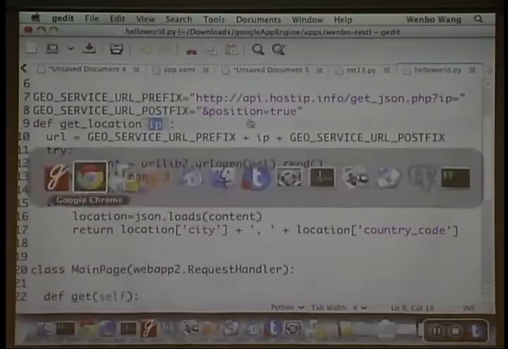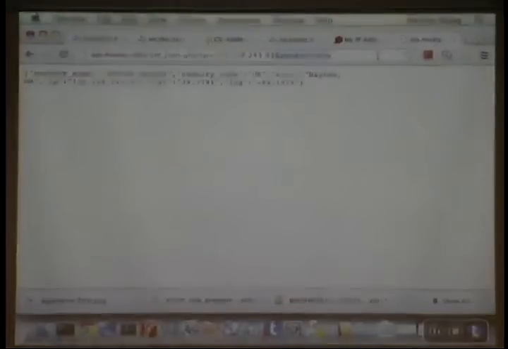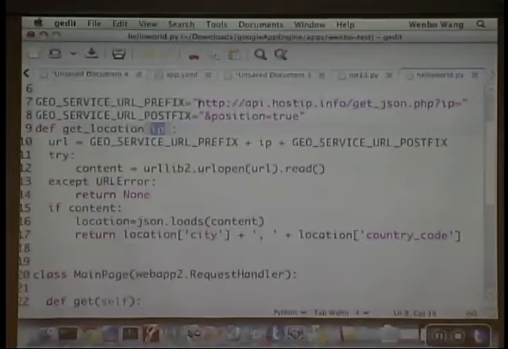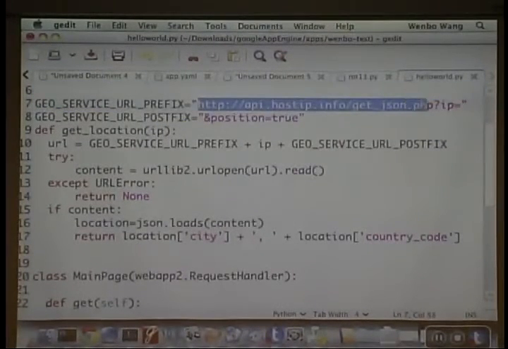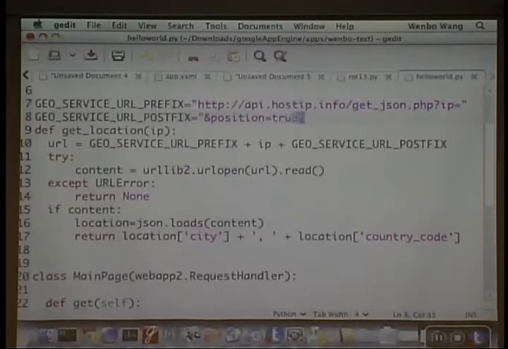Previously we have shown that to get the location, you just construct such a URL and then get it. You can see the IP address is in the middle part. So what I did was I declared this part as the prefix and this one as the postfix, and then I construct such a URL. This is the first part, then get json.php and then from the IP equals to, and then this will be the second part.